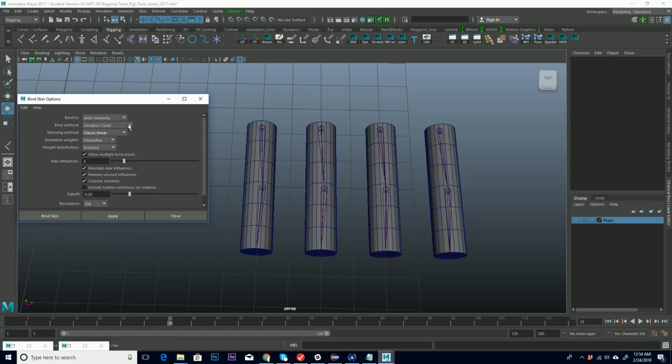For your binding method, it is the geodesic voxel, and we can turn that up to 512 or 1024. Okay, so those are all the options. The default will be closest distance, and it does okay.